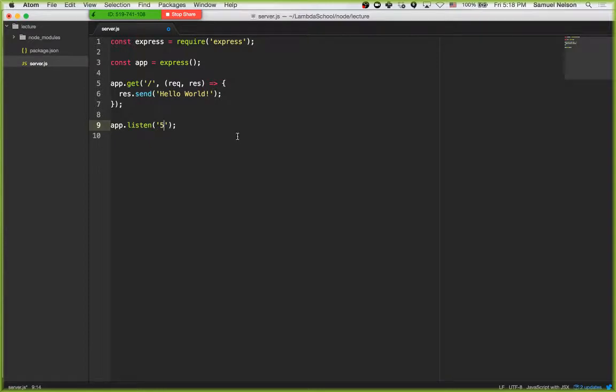The first thing we pass in is a number, and this tells it which port to listen on. So we're going to say port 5000. This also takes a callback function and allows us to display a message to the console. So we'll say server application listening on port 5000. All right. So we bring in Express, we initialize it, create our app, we set up a get route on it, and then we call app.listen to make the whole application listen.